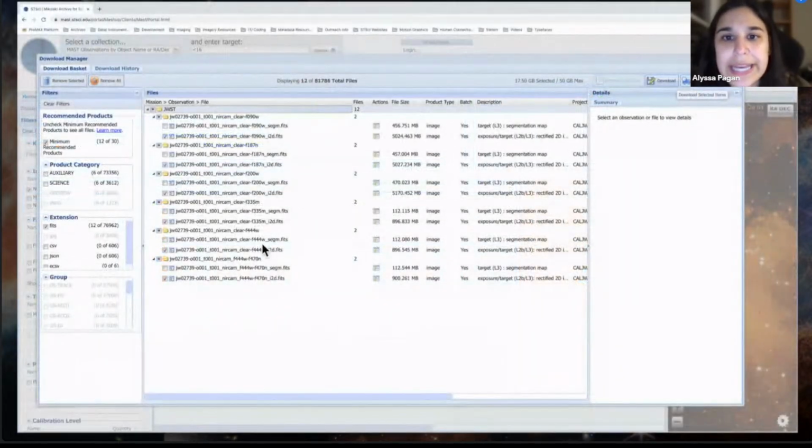So as you can see here, it's the 470 narrowband filter that I was talking about. That's within that 4.4 micron filter. And here I've selected minimum recommended products, and that gets you all the calibrated files. So that gets you your 2D bits files, the ones that your image, what you care about.